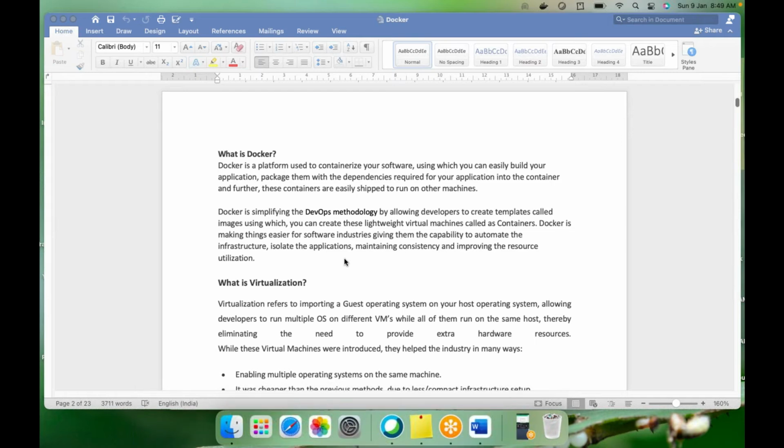Okay, so what is Docker? First thing, Docker is a platform used to containerize your software. Software means your product, your application, using which you can easily build your application, package it with the dependencies required for your application into the container, and further, these containers are easily shipped to run on other machines. Okay, suppose let's think about one example.